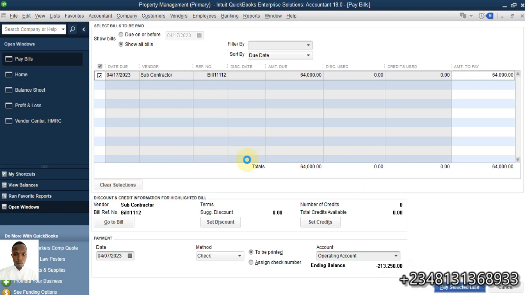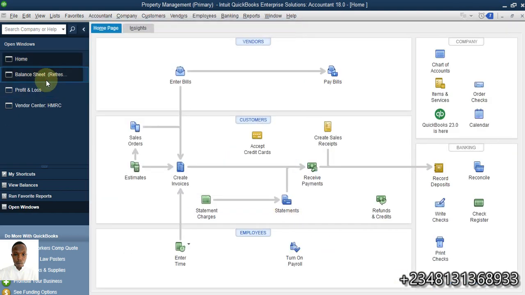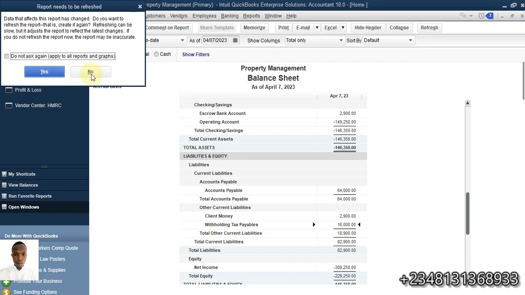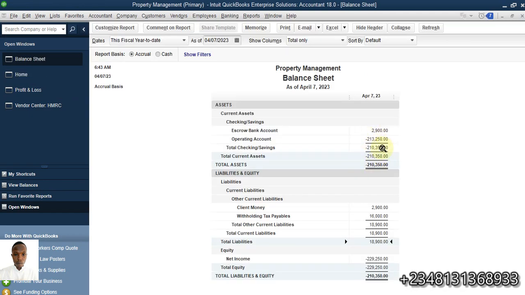I'll pay selected bills. So once I'm done, if I go back to the balance sheet, you see now we have 142.13, not 149, so we have 213, which is correct. Over here you see we don't have an account payable on that subcontractor, but we still have to pay this withholding tax to somebody. So now we want to pay off this 16,000.